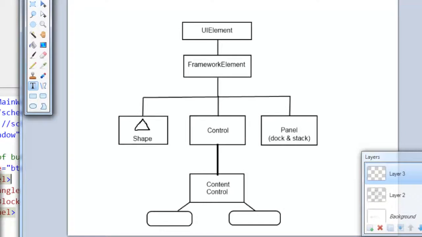Okay, so here is a diagram that I drew up in paint.net. Hopefully this will help us understand what's going on a little bit better with the content controls. So here we have a content control right here, and this derives from the control class, which derives from the framework element along with two other classes, the shape and the panel. And then finally, the framework element derives from the UI element.